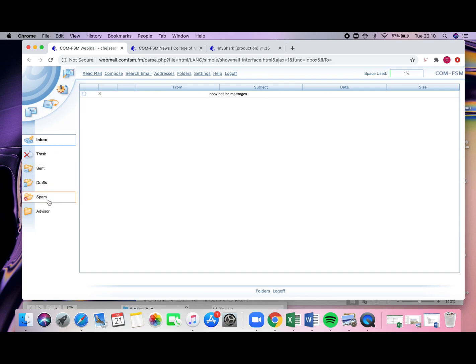Now you can see your newly added folder on the left side menu. Now that we've got our email set up, if you want to ever change your email password, you'll need to go to MyShark to do so.